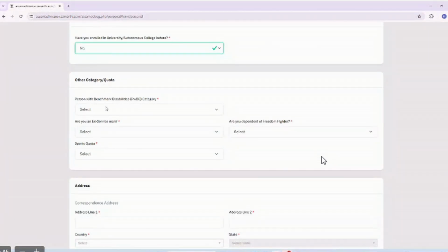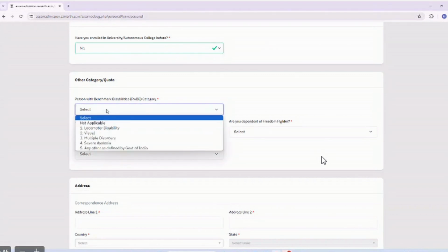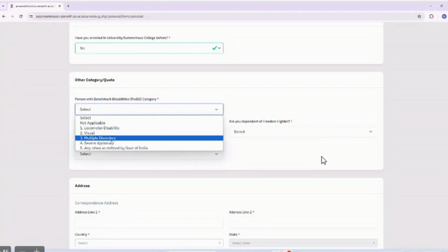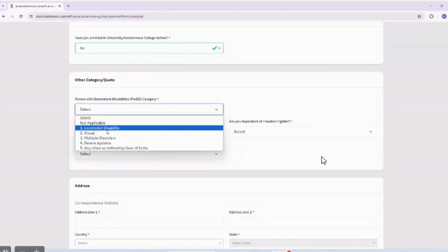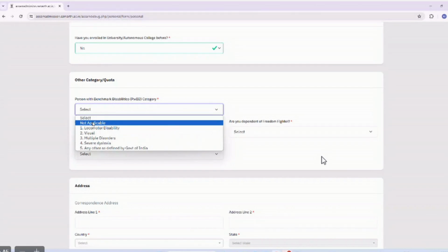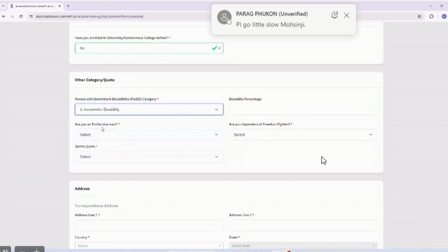Then this is the other category and quota, so they can select it from here. If they have a person with benchmark disability, PWD category, they can select any of the disabilities from here, and they need to submit the certificate on the basis of that. And if they don't have, they can select not applicable. So I am going to select here locomotor disability. I am going to show you the certificate needs to be added and uploaded on the portal, and that needs to be verified at the time of document verification.